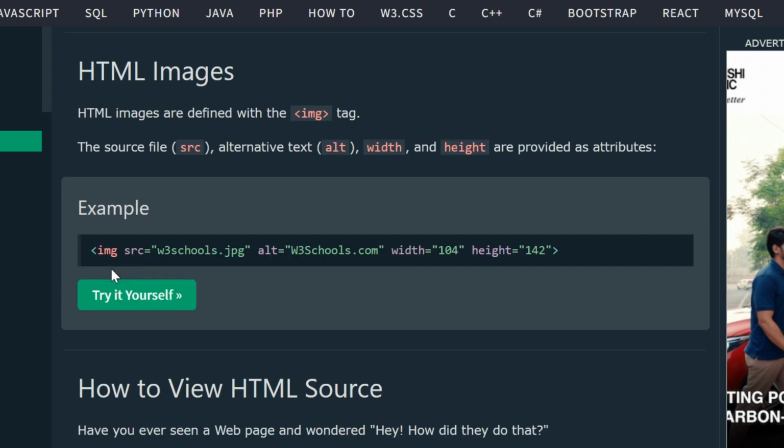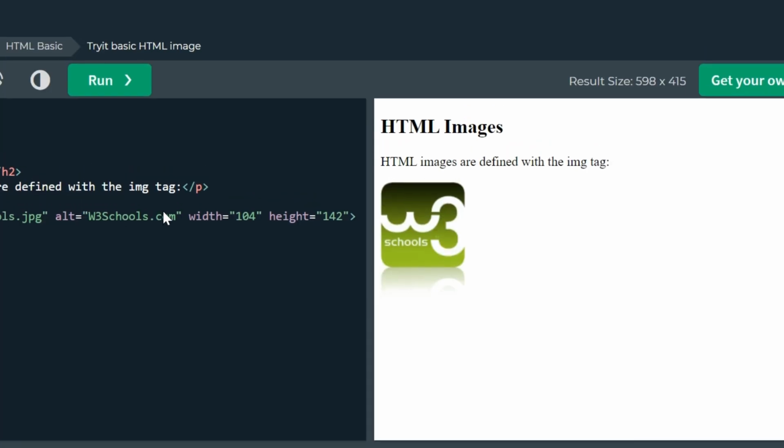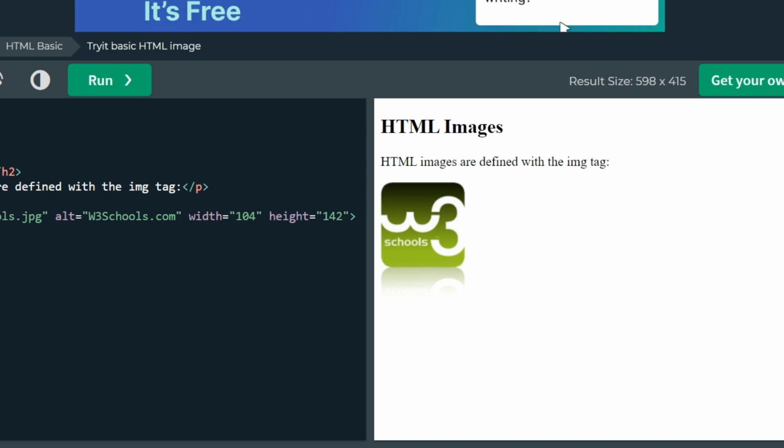HTML images. HTML images are defined with the img tag. The source file src, alternative text alt, width and height are provided as attributes. Let's see, try it yourself. As you can see, img src is equal to w3schools.jpg, alt is equal to w3schools.com, width is equal to 104, height is equal to 142, and it's here. The image is right here in the output section.